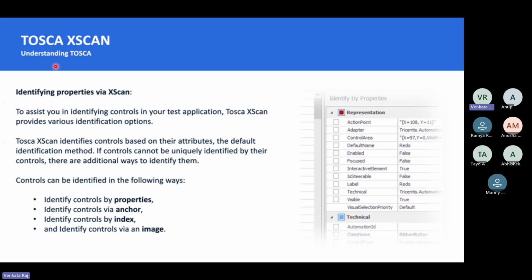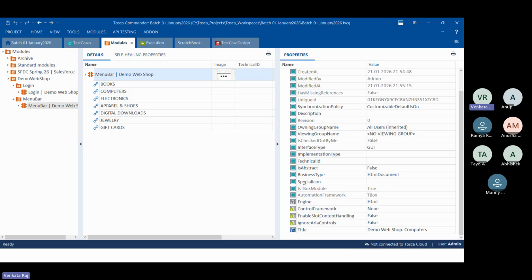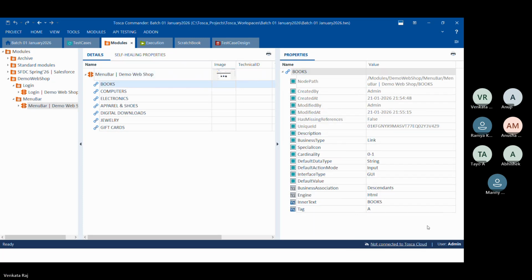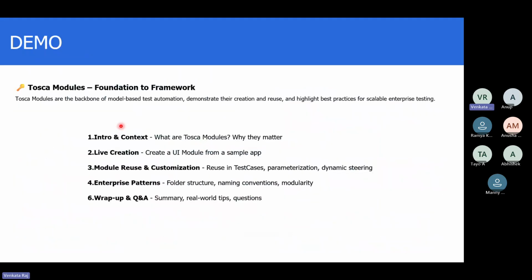So this is the Tosca Xscan, the most major thing to understand in Tosca, because if you scan your application in the right proper way with the right properties, the failure probability will be lesser. So this is the heart of your test case design itself. That's how we covered this demo on understanding the Tosca modules.